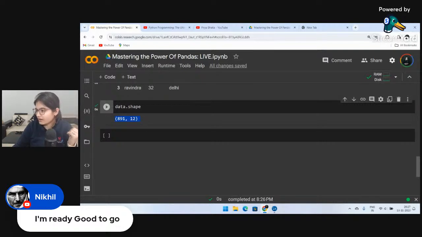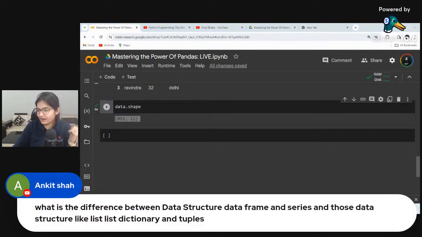So one question is coming up, and Ankit is asking, what is the difference between data structures like data frame and series, and those data structures like list, dictionary, and tuples? I'll talk about that, don't worry. We'll see. So the very first thing that we have talked about is data frame. I think so far so good. Can I pre-assume this?